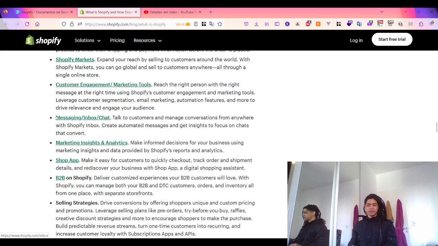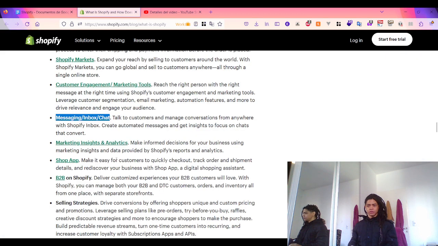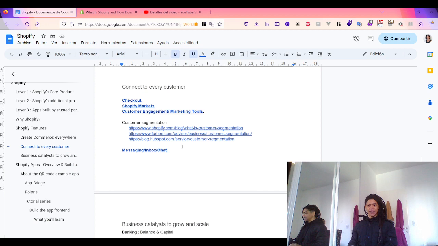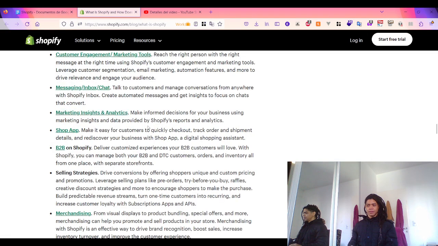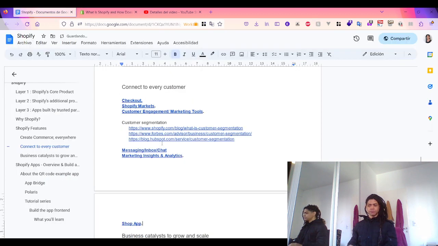But in any case, messaging inbox and chats. Shopify actually provides this built-in platform, so all of this communication happens inside the platform. Marketing insight and analytics, where you can now make informed decisions based on the data that you get from that. Okay, Shop app, as we mentioned, is a digital shopping assistant like this.